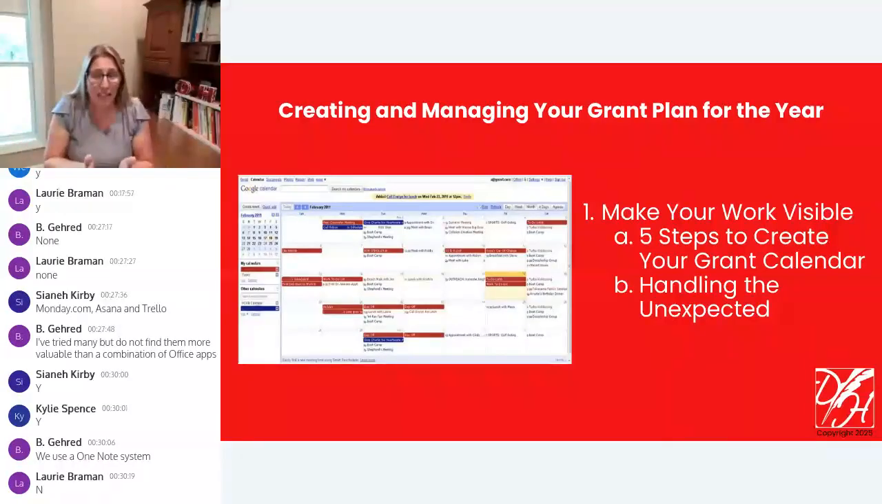Having that is great. But you know what? It's really flat, isn't it? So what this is often called in our field is a grant calendar. So what is a grant calendar? It is the plan for how we're going to raise the money needed for our organization. And it's great to have one.